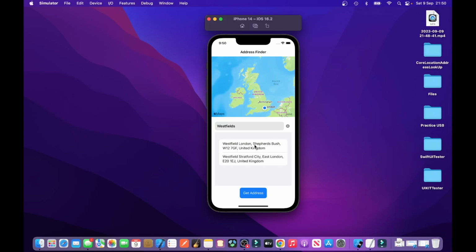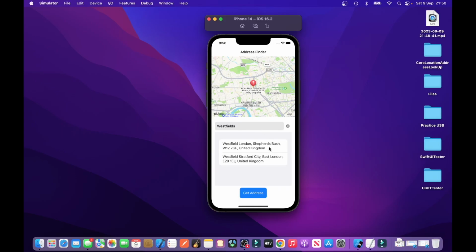And then if I click on the actual row list, it displays the annotation that includes the full address of Westfields in Shepherd's Bush. And if I do the same thing for East London, it shows you the location for East London on the annotation. So this is what we will be building.